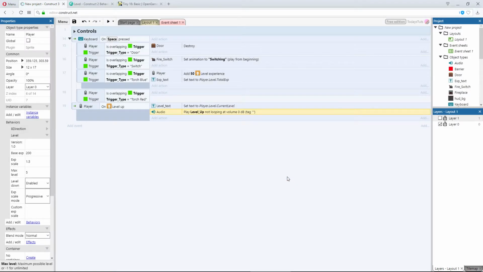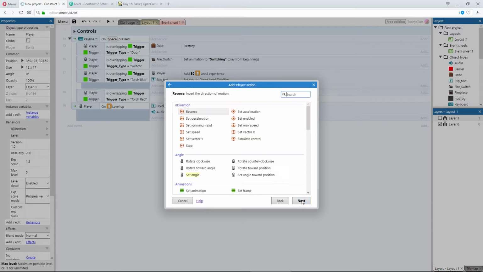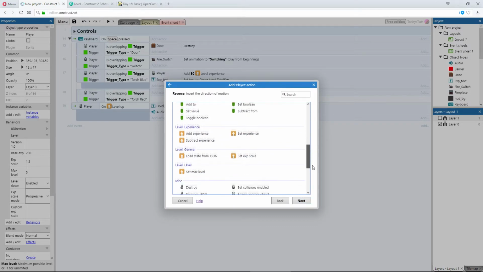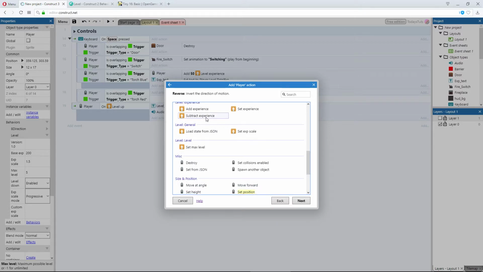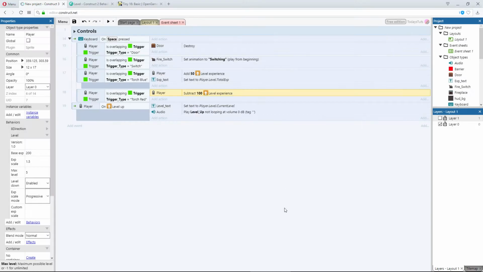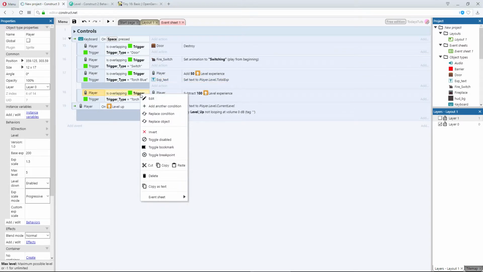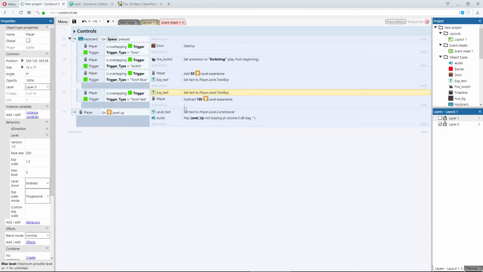We need to subtract experience points when we interact with the red torch, so let's add an action under the red torch event using the player object. This time, we'll use Subtract Experience. I'll subtract 100 points. We need to update the EXP text when we lose experience, so I'll copy the action from the blue torch event and paste it under the red torch event.